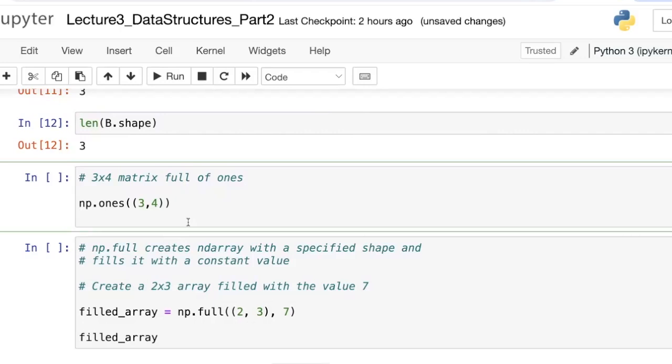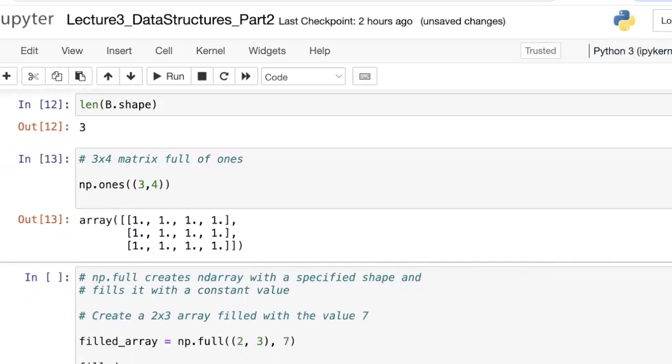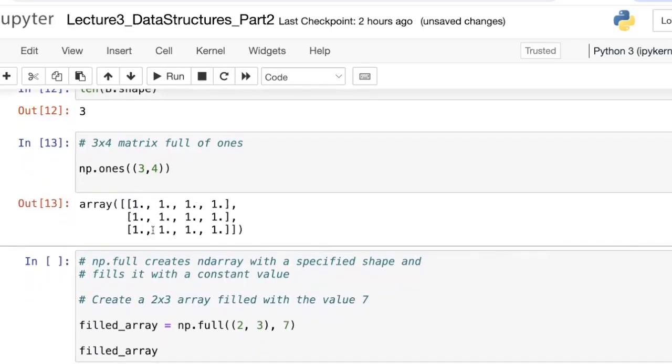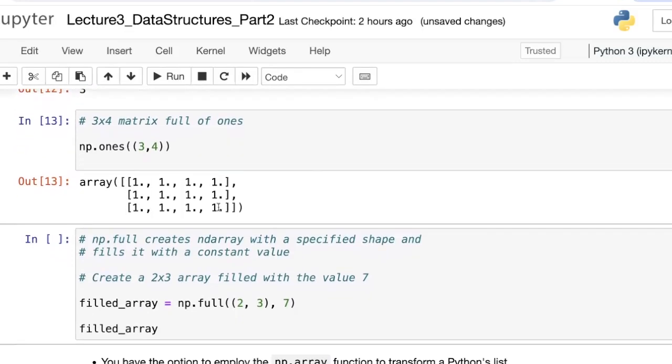So far we have created arrays filled with zeros. Now let's create one filled with ones, right? So you can see here we have a 3 by 4 array. So we have 3 rows and 4 columns, and we have all elements 1.